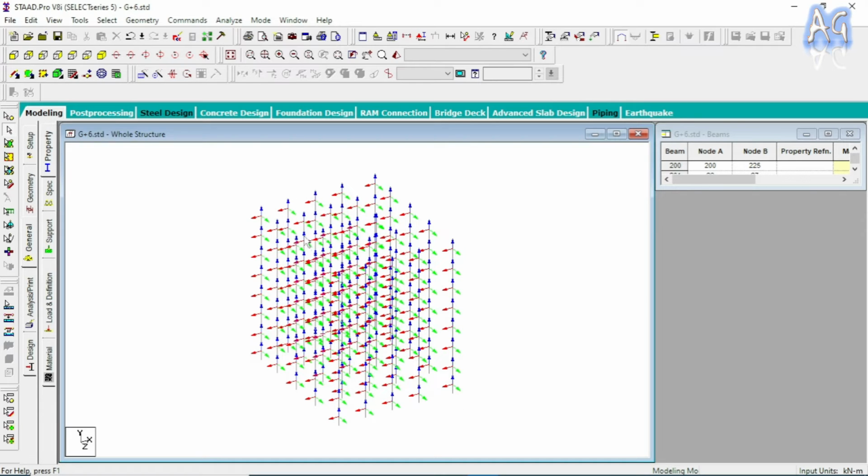And here this blue axis is the x-axis. This is along the longitudinal axis, and here the red color axis is the y-axis, and the green color axis is the z-axis. So now we have seen the column member orientation here, and now I'm going to add the column section here.